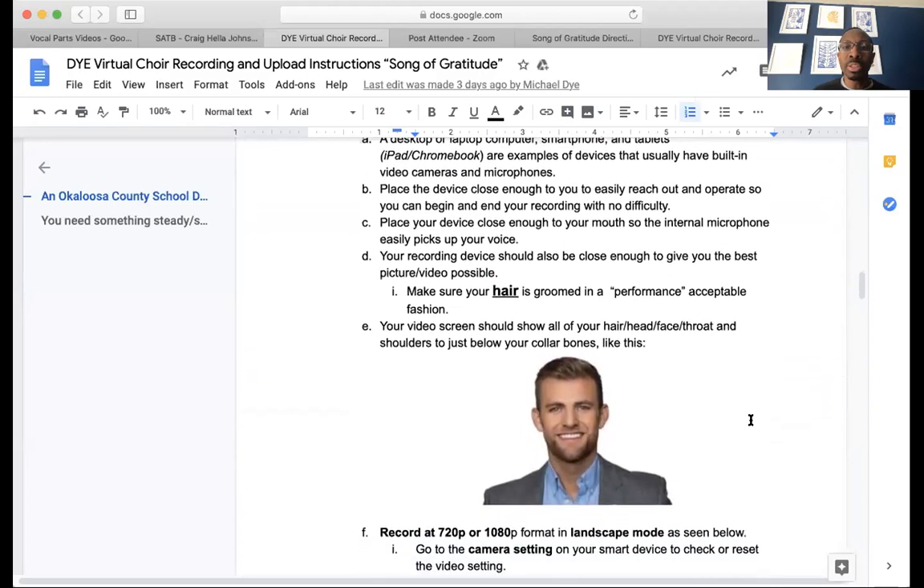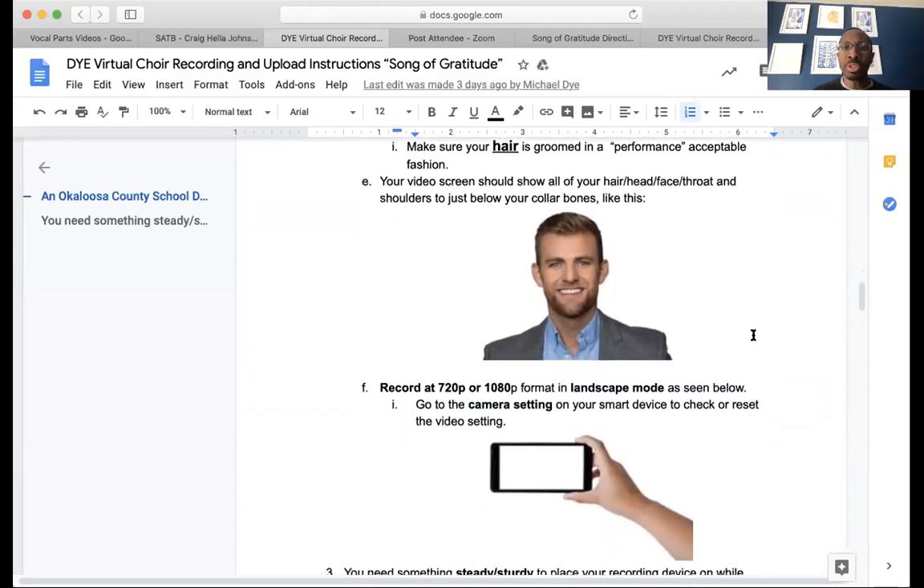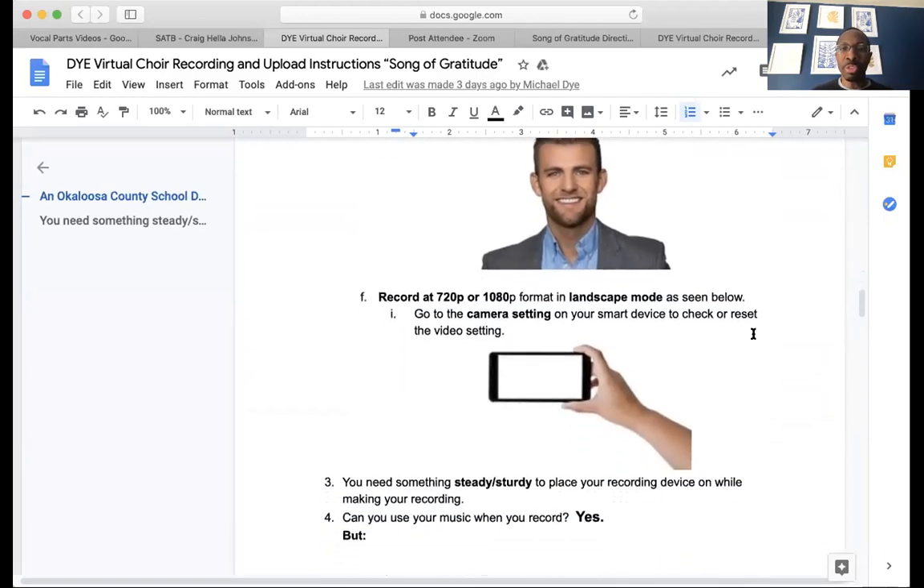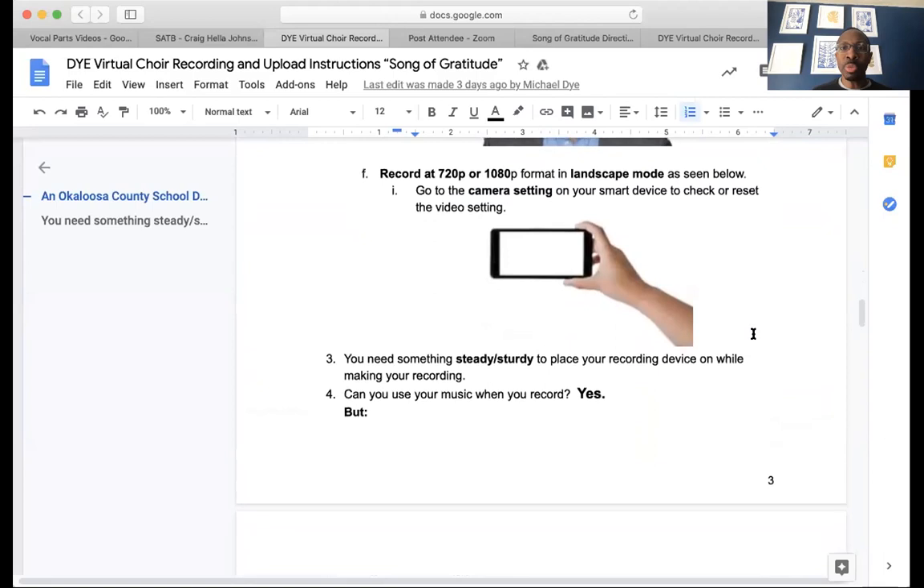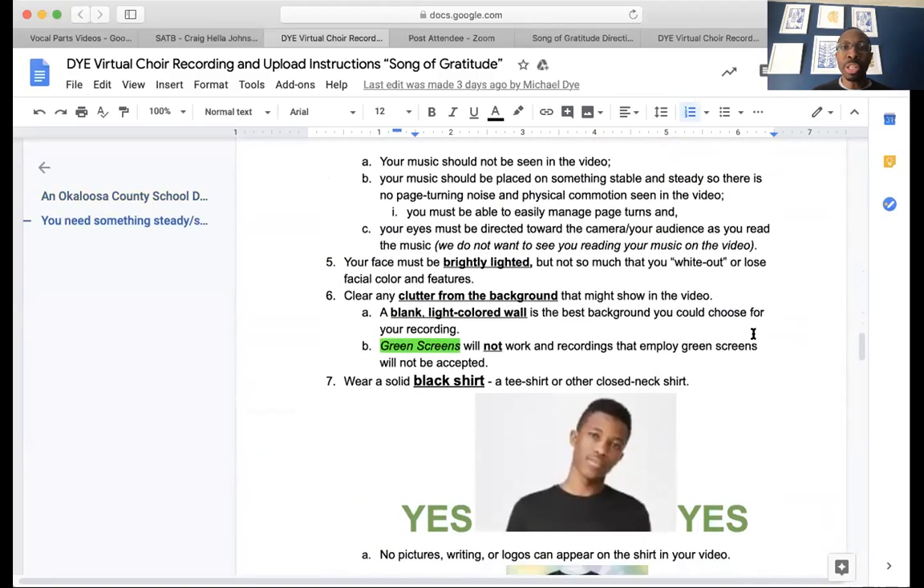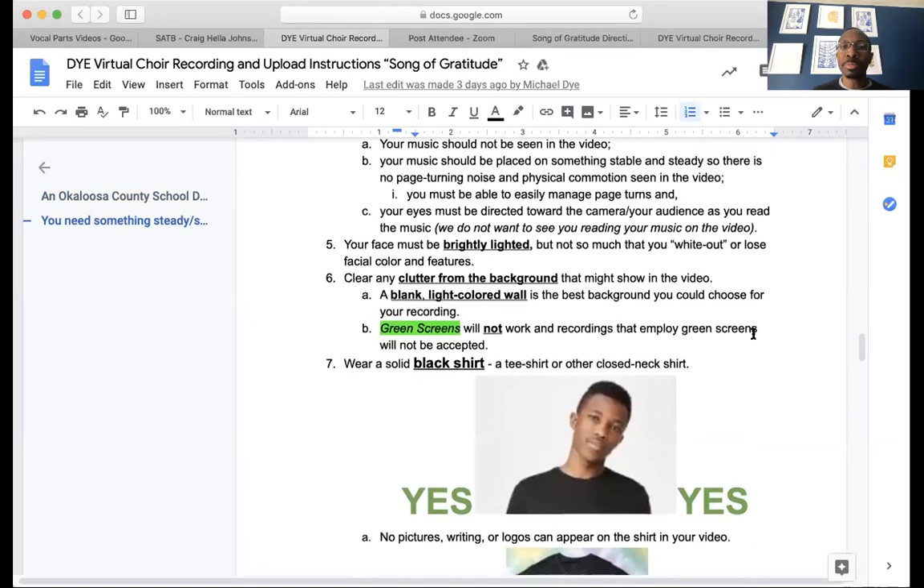Okay, and make sure your hair is groomed in a performance acceptable fashion. And your screen should show from your head to your elbows, if at all possible. And you want to record in landscape mode, just to review those things. Your music should not be seen in the video. Make sure your music is placed on something stable.